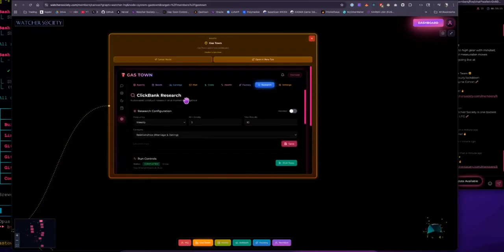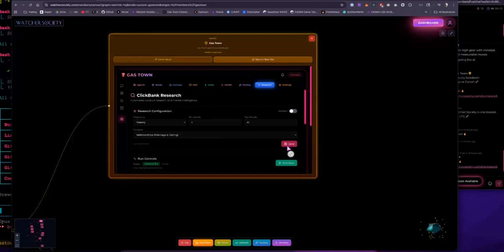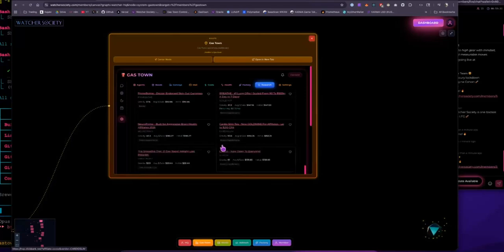Anyway, this research tool is badass. It's going to run once a week. Probably doesn't even need to do that. I got it set to run once a week on relationships and dating. Oh, in fact, I got it disabled. I do have it disabled. I got the timer disabled because I don't think we need to run it that often. We already have enough projects as it is.